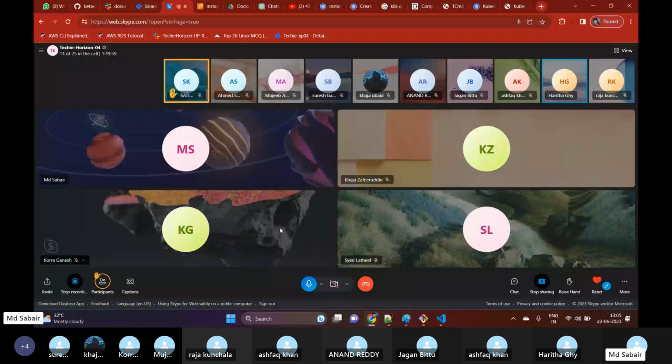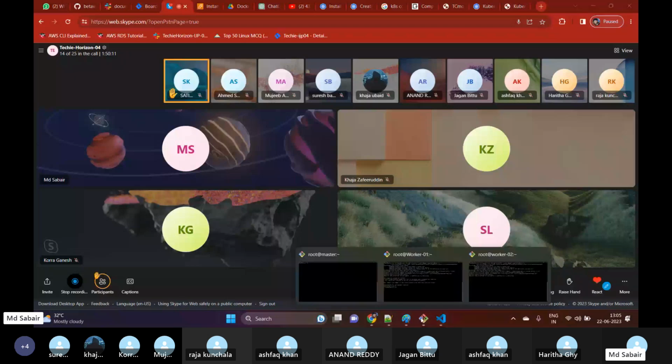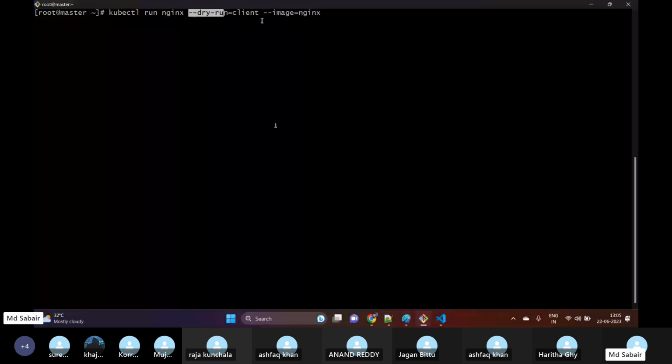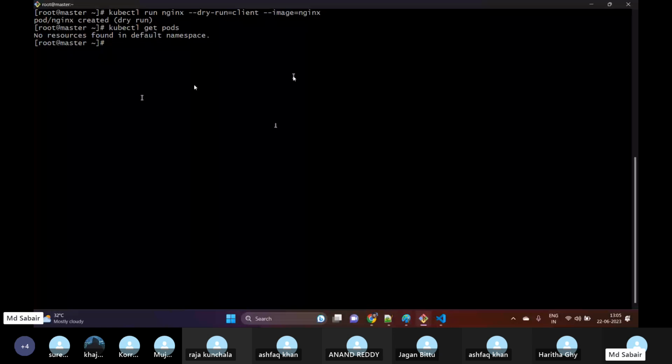Basically, dry run will check how the changes are going to happen on our end servers. It's a kind of Terraform plan or Ansible dry run. We have the same thing in Kubernetes as well. If I execute this with --dry-run=client, it will only show what might happen when I execute this command. It will say pod nginx will be created, but in reality, if we do get pods, we will not be able to see any pods, because no pods were created.